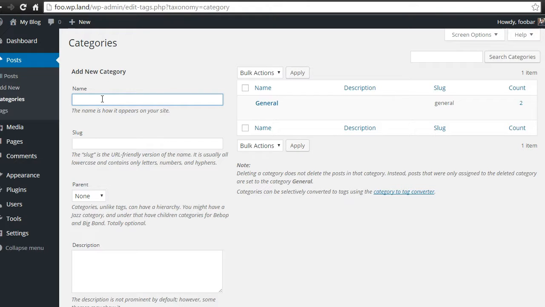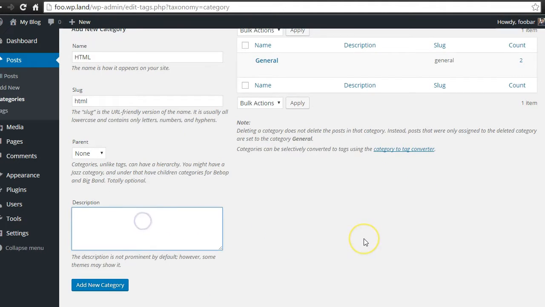Now to add a new category on the left hand side here, you enter in the category name. Let's stick with the whole development theme since I am a developer at the core. And let's create an HTML category with a slug of HTML. Now I can assign this to a parent if I have a parent category, but I'm not going to worry about that right now. And you can put a description.